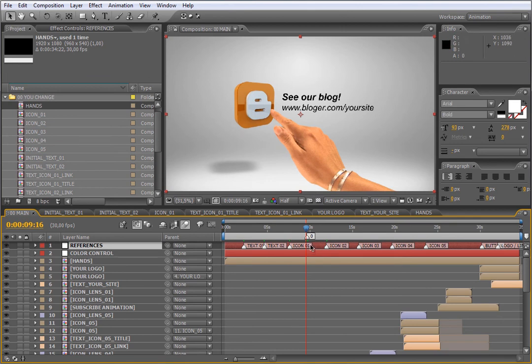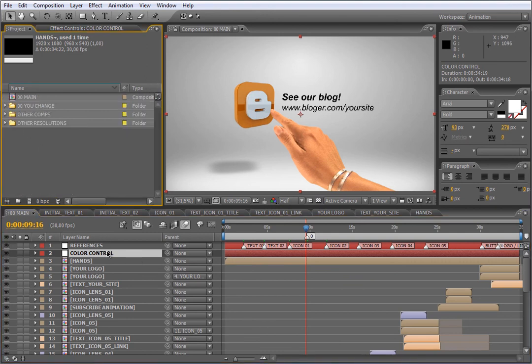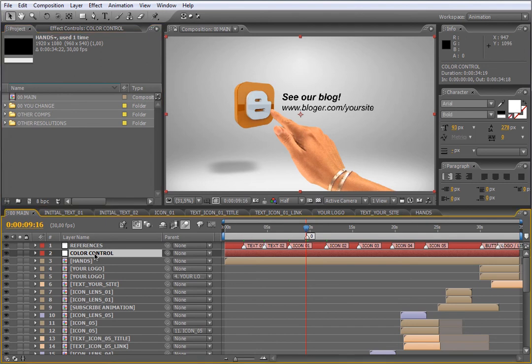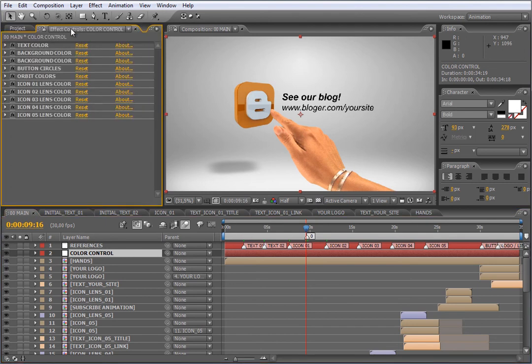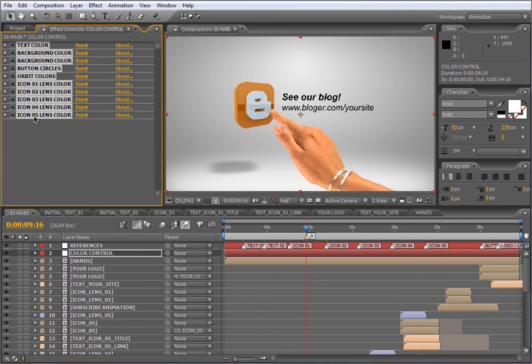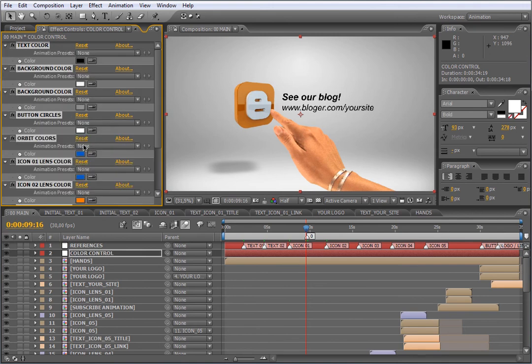Okay, there is another layer that you need to know about. It's this layer called color control. This layer contains all the color controls to change the color style of your project. Let me show you. I will select the color control layer, and in the effect controls I will select all the effects with the shift key and I will open them all.